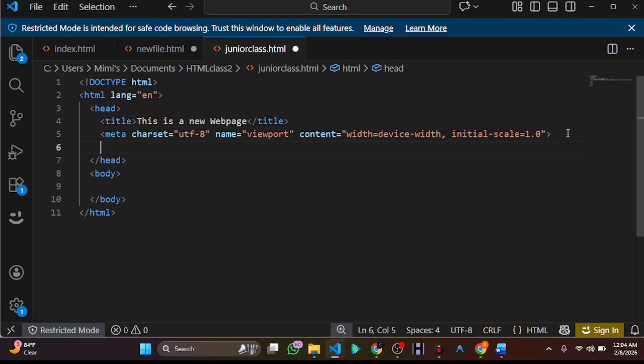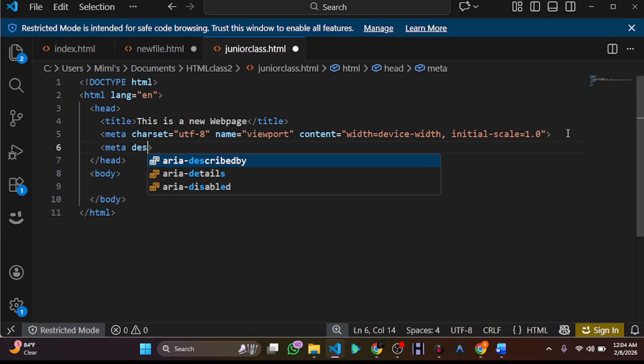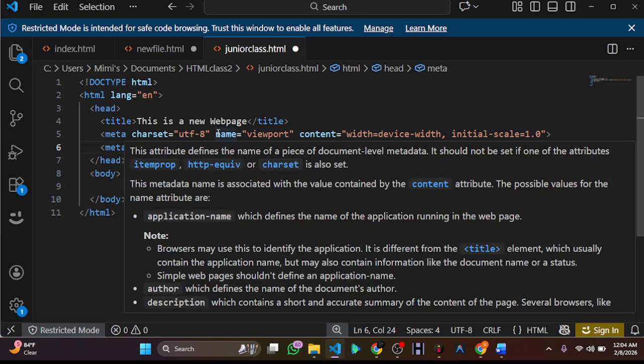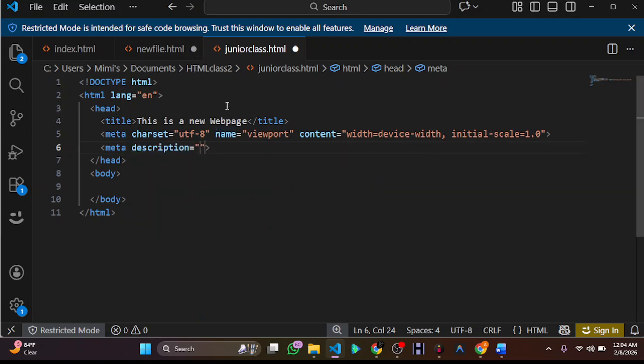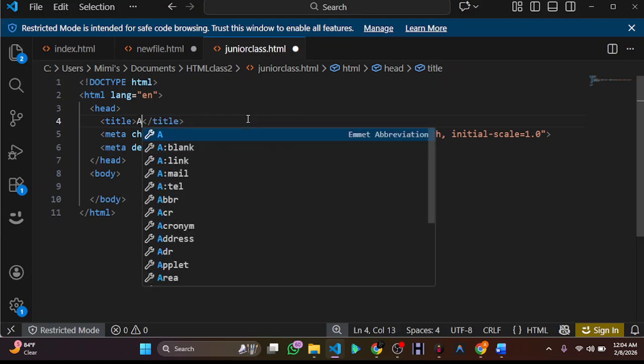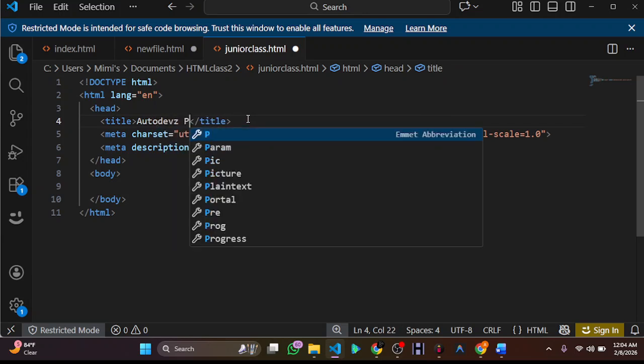Another meta tag we can also use is, let me add another meta tag here. This one also very important. So meta description. Now, description is used again for search engine optimization. It is just as important as this title. And what description does is that it allows you to give a description of your website. For example, let's say this is a website about plumbing. So let's call it AutoDevs plumbing.